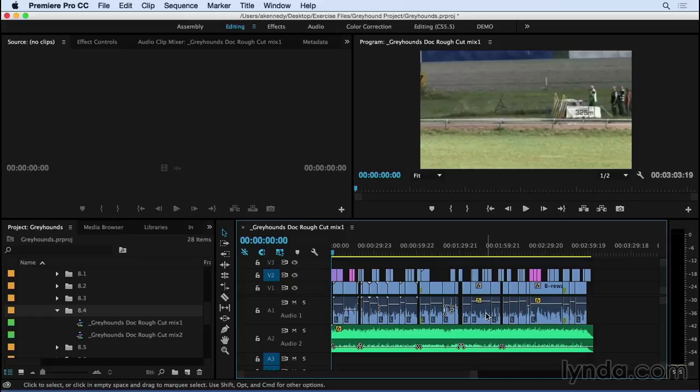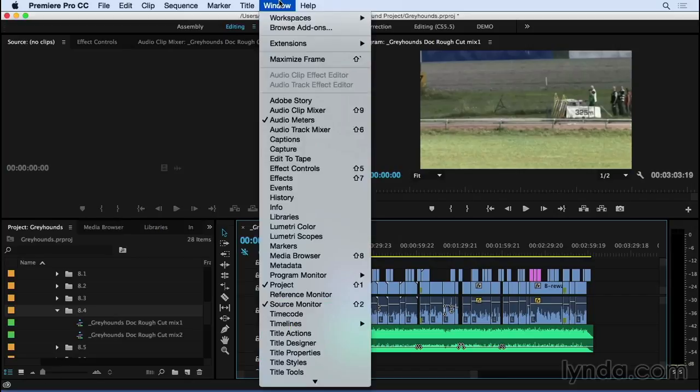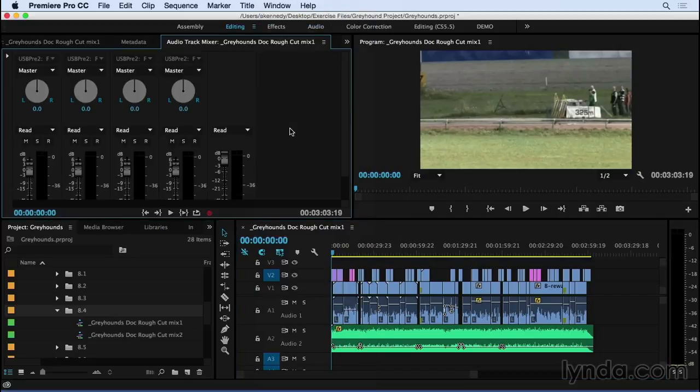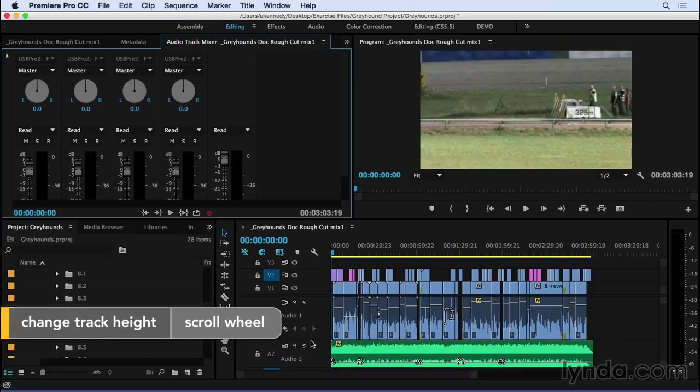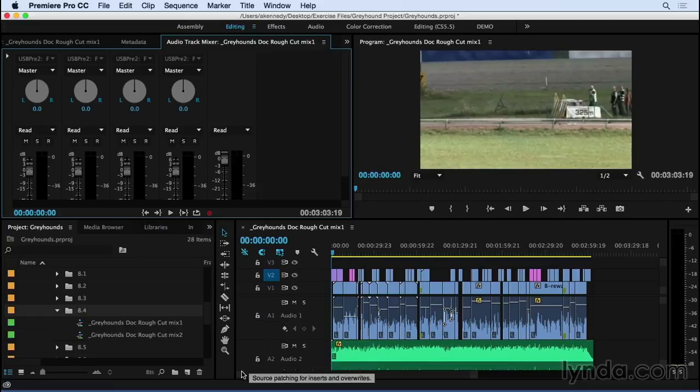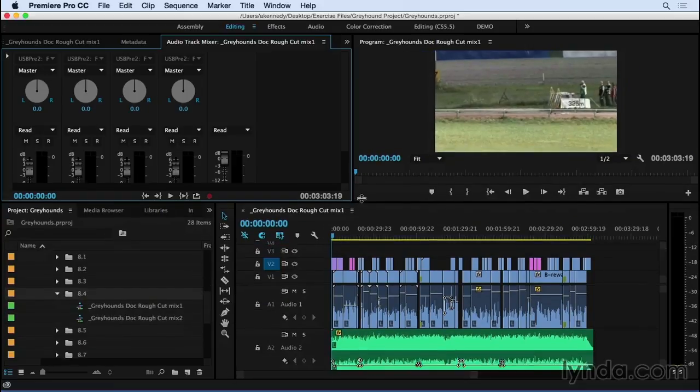So I'm going to open up my audio track mixer, and I can do that under Window and Audio Track Mixer. All right, and I'm going to come down here to my timeline, and I need to increase the size of my A1 and A2 tracks because I need to be able to see a certain keyframe icon, okay? You can't see it right now, but I'm going to increase the size, and there it is right here. So I'm going to go A1 and A2 and give myself a little more room here.